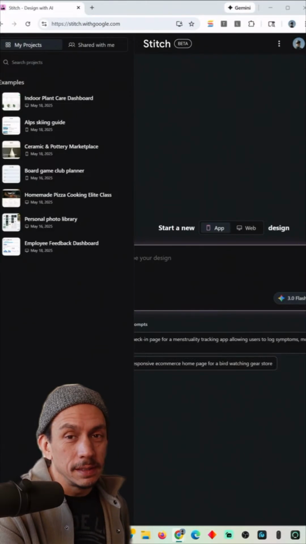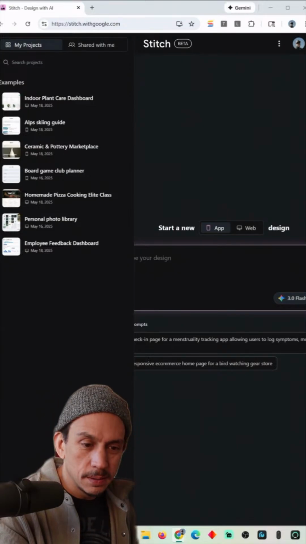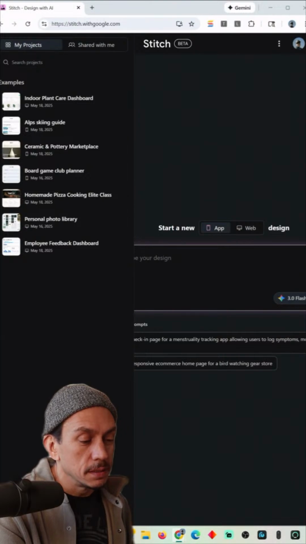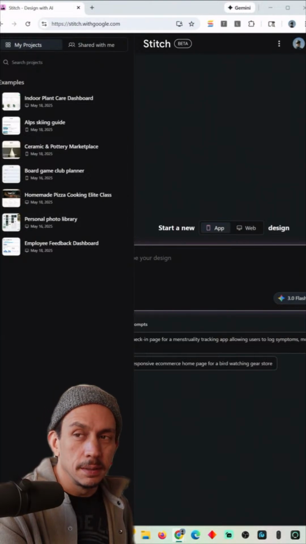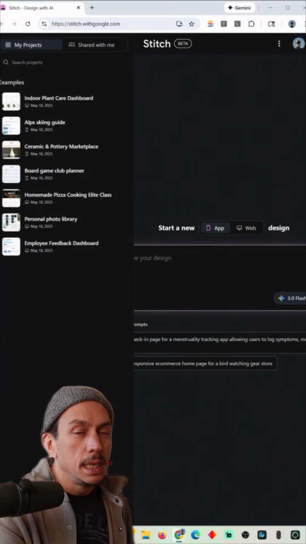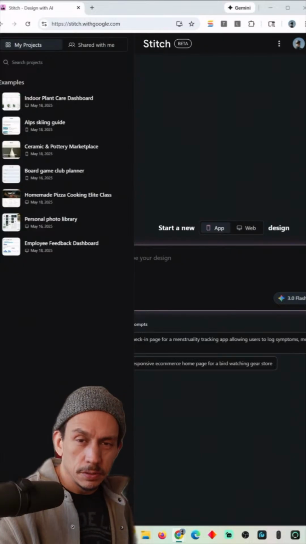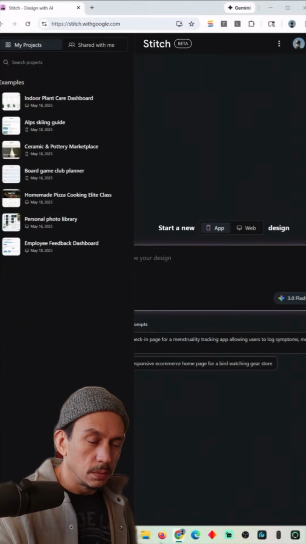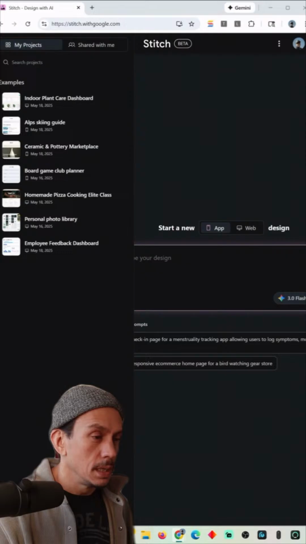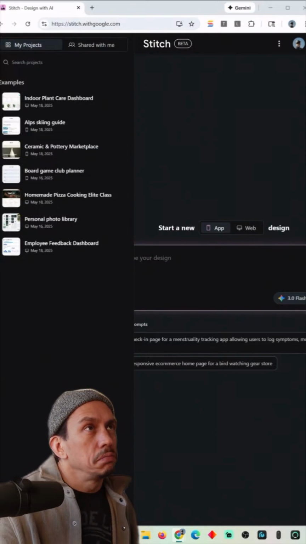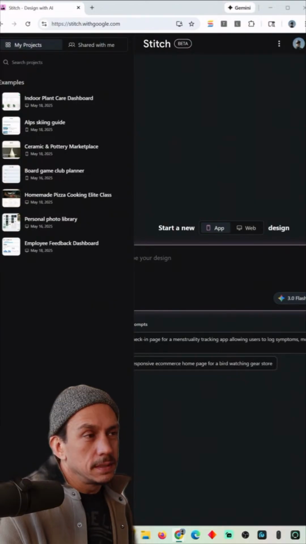Today we're taking a look at Google Stitch. Google Stitch is not something that I've used in the past. It's just something that came up recently in conversation regarding its integration with Antigravity. Antigravity is an IDE like Cursor, VS Code, Windsurf, if you've used any of those, that allows you to do basically AI assisted coding.